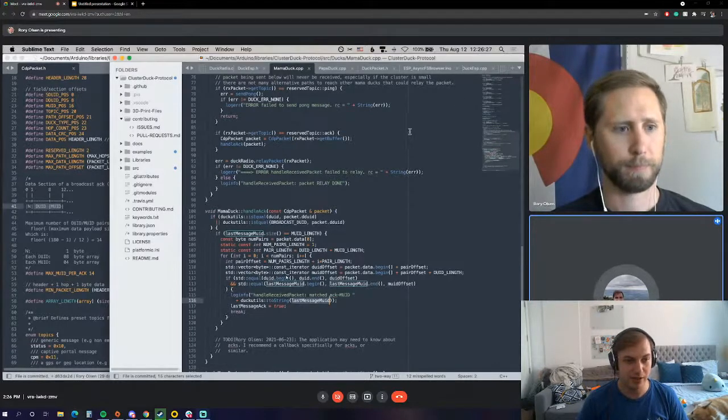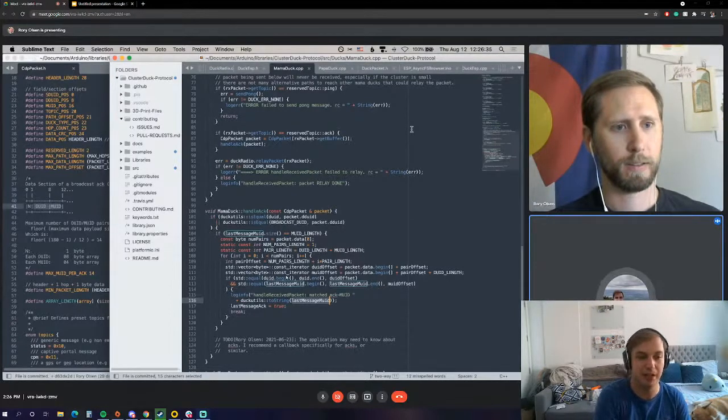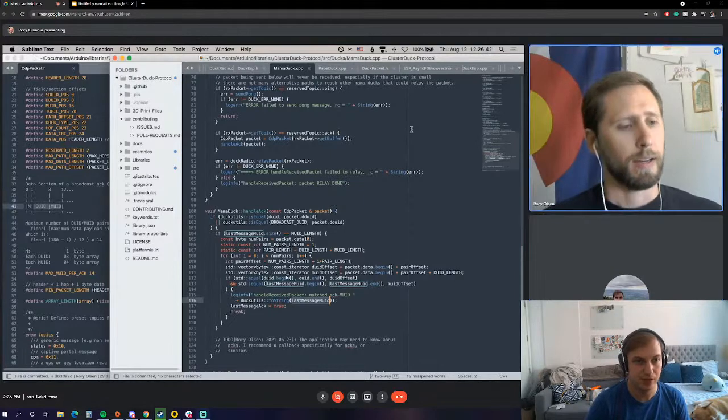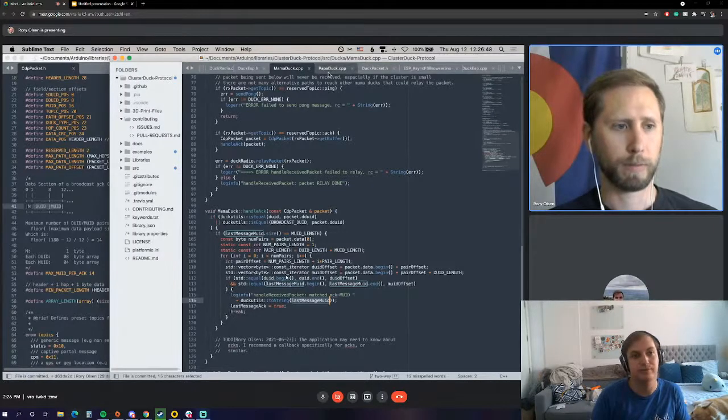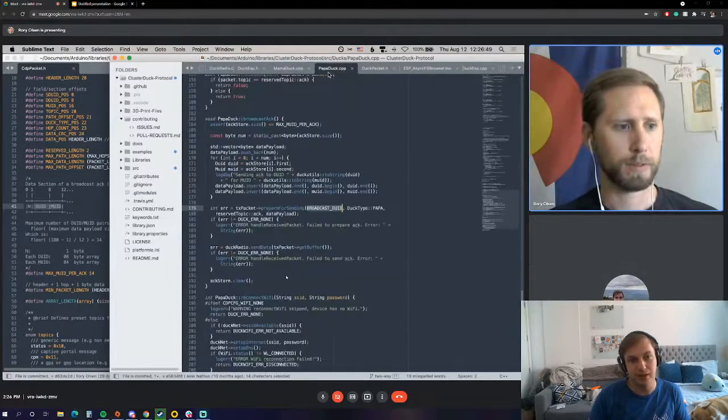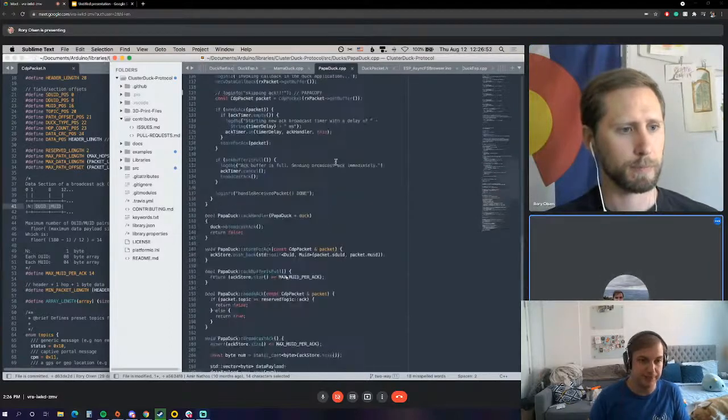So what other components did you add to get this to work? This is definitely probably one of the main ones. Yeah, there are a couple of interesting spots in the code. We could look at the Papa Duck equivalent version. Yeah, why don't we look at the Papa Duck?